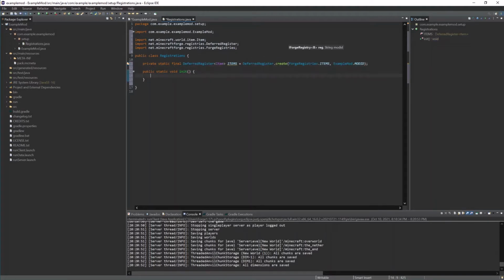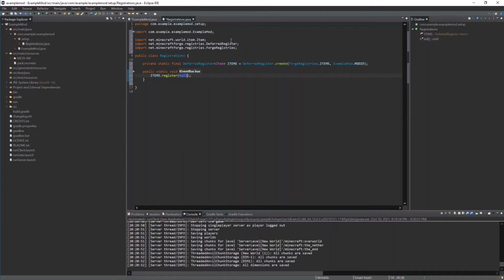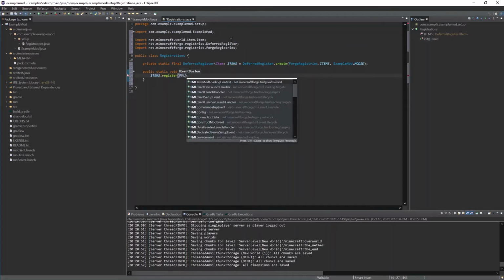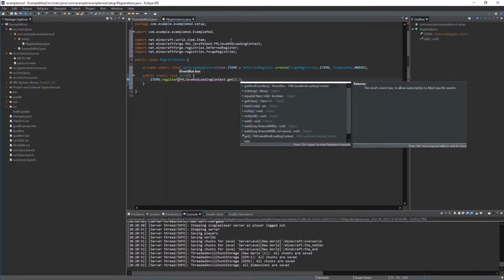Let's register this list to the bus. So ITEMS.register(FMLJavaModLoadingContext.get().getModEventBus()).